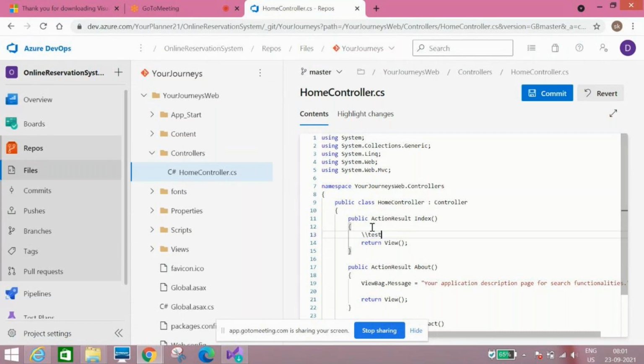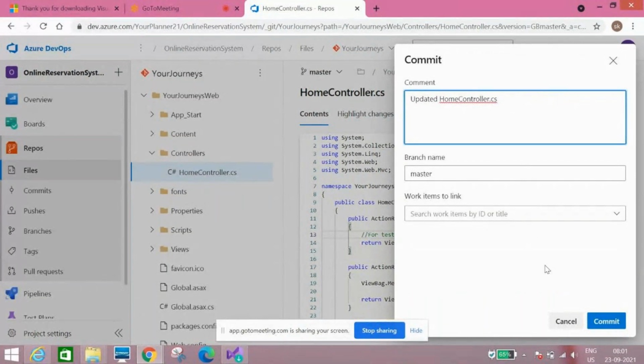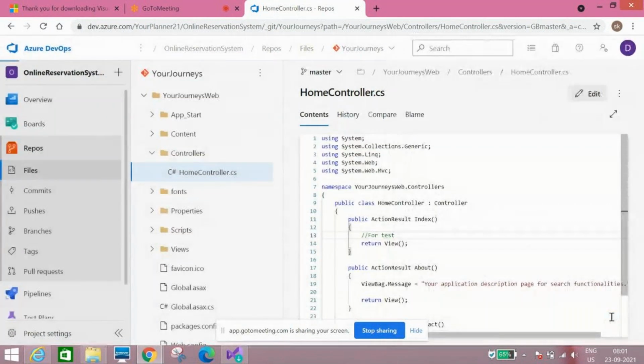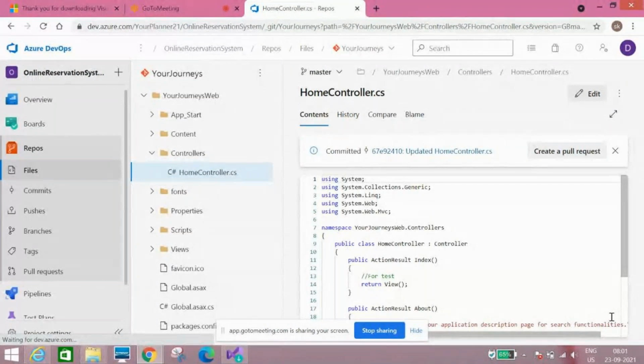No, no, backslash, it will not make a problem now. But when you compile it, it will give an error. Yeah, that is fine. Click on commit. That's it. You committed. Now you can see home controller.